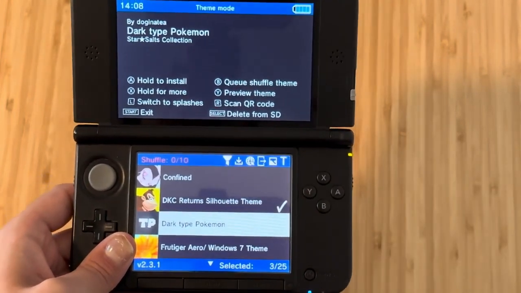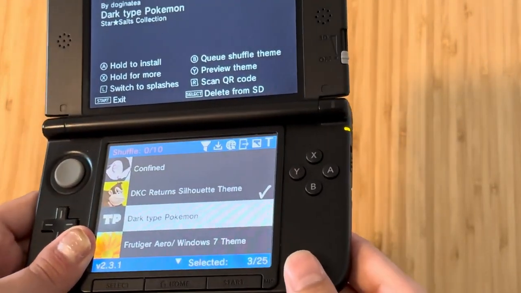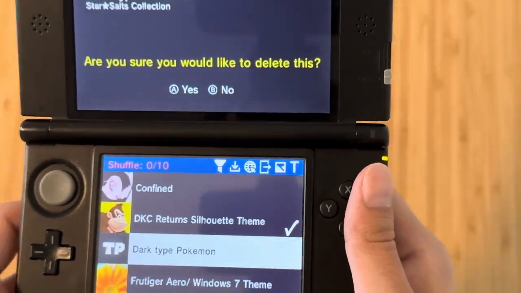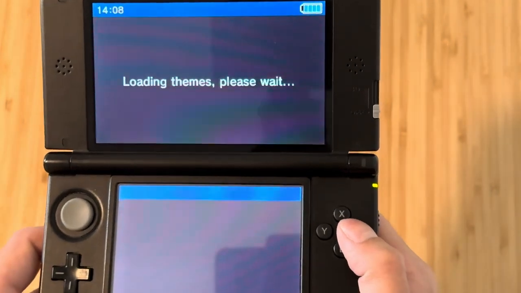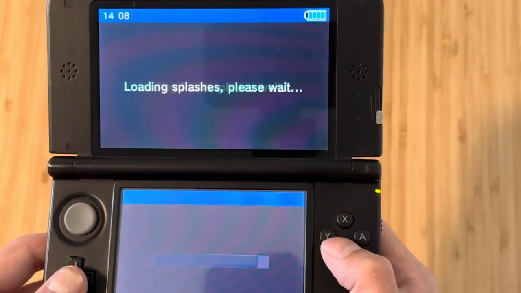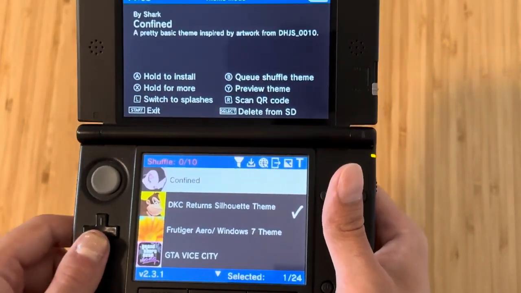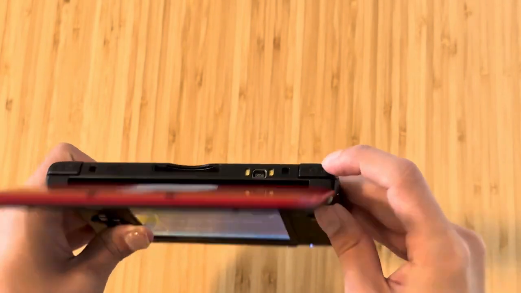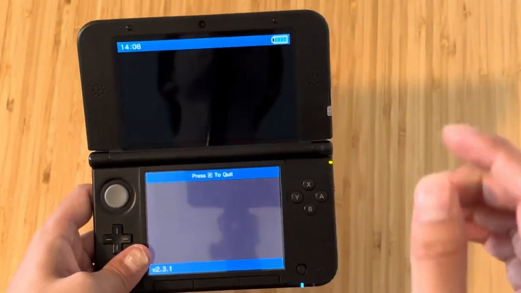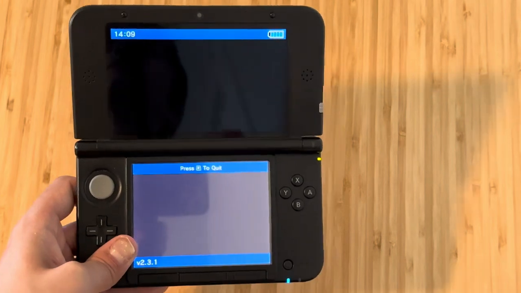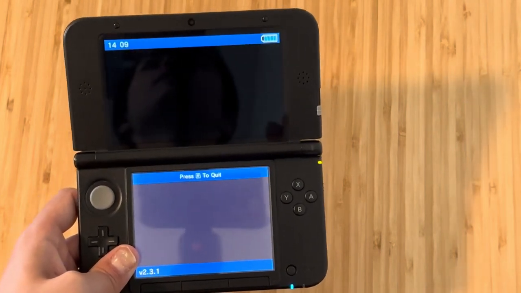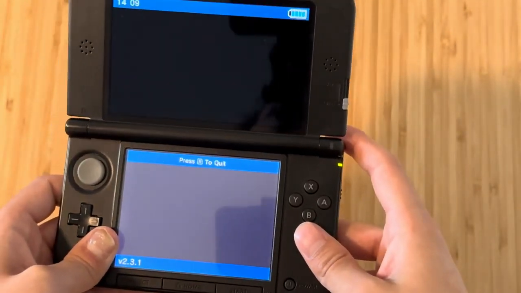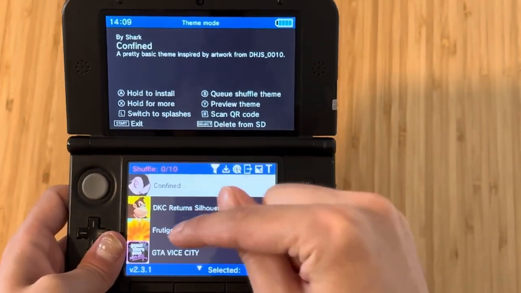So if you want to delete a theme from your SD card, we can press the button select and then press A if you don't like the theme that you currently have downloaded on your list, and it is successfully deleted. If you want to download using a QR code, you can press R here and it will open up your camera. In my case, my camera is broken, so for people who have a broken 3DS camera, it is always best just to download directly from the repository here.